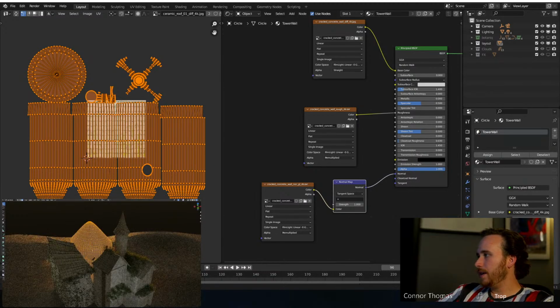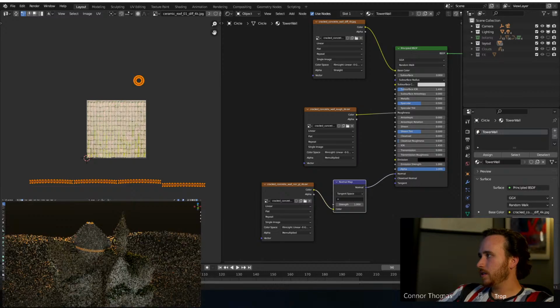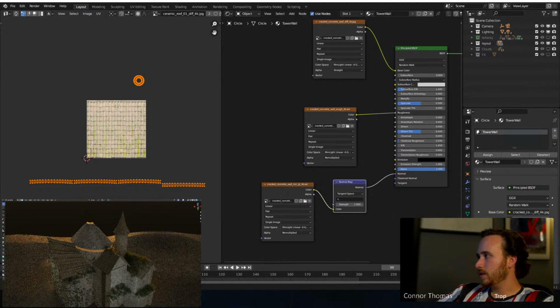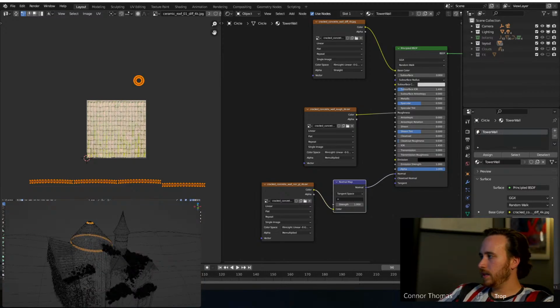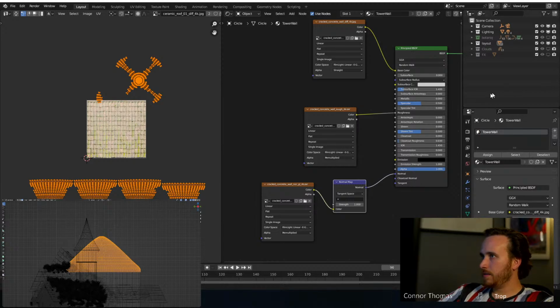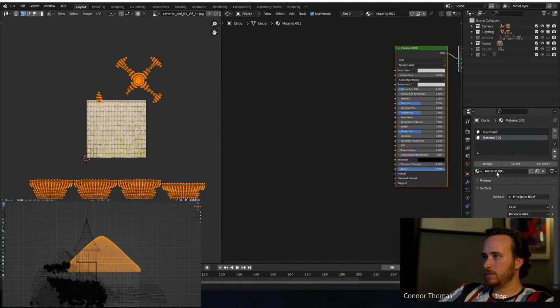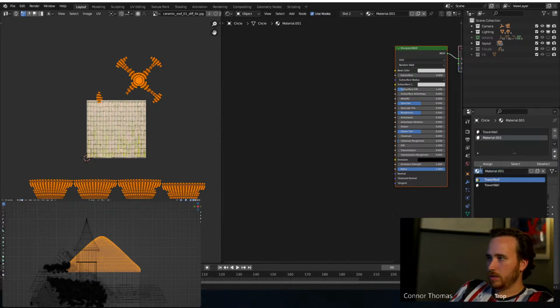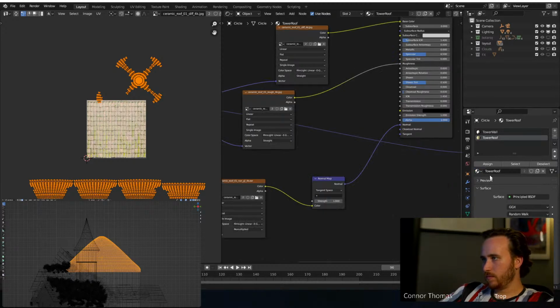If I go in now, I need to select everything going up the side here. Probably just box select everything. We can add in a new material. We'll add in tower roof. I'll go ahead and assign that there.